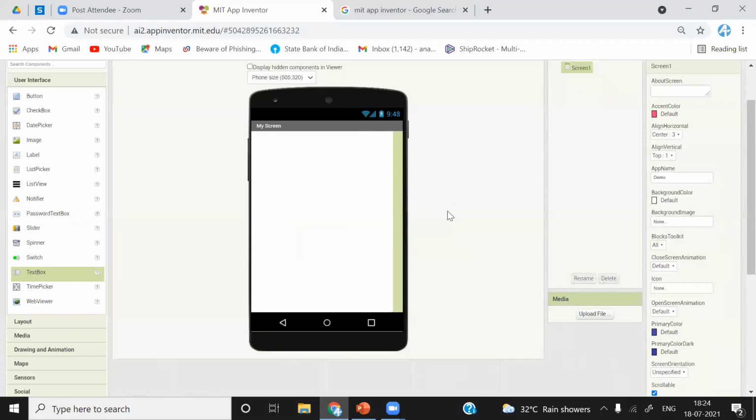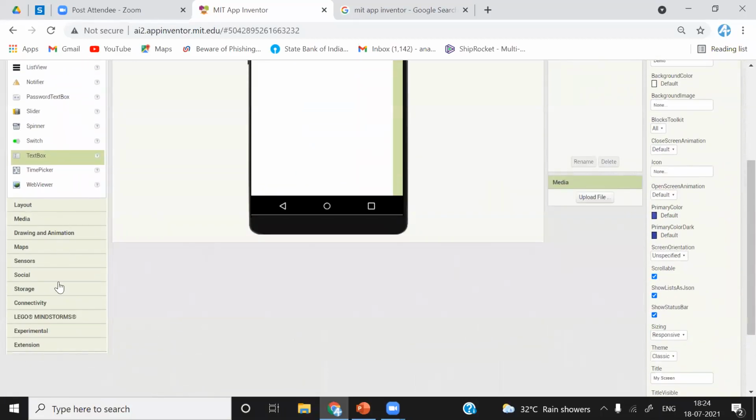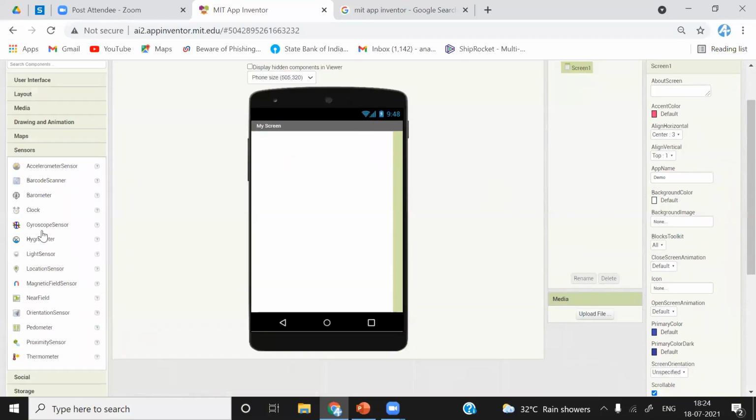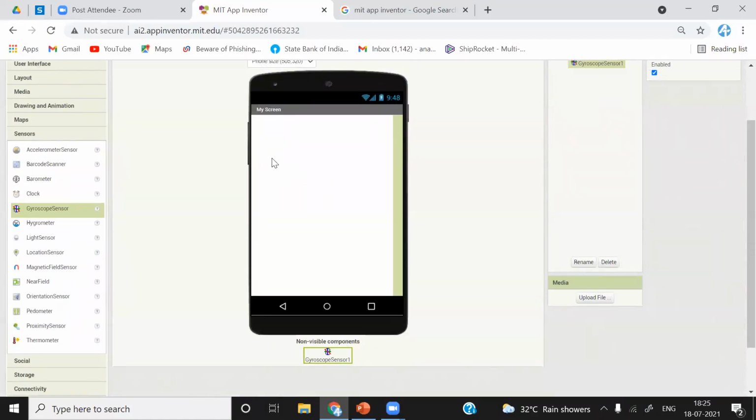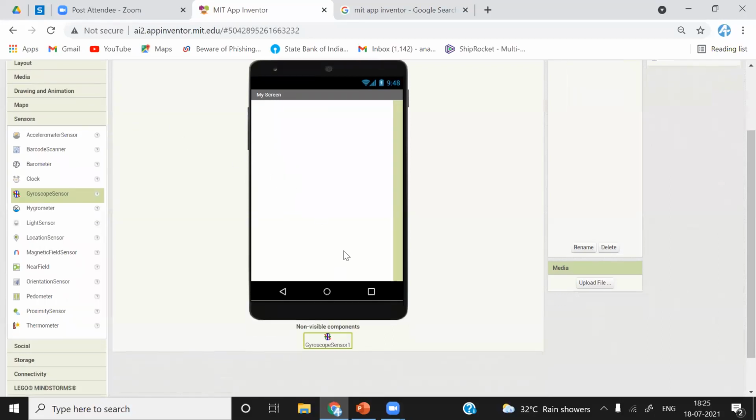For the time being I will just delete it. Later in this session, we are going to make another application using this gyroscope sensor. We are going to observe the real-time change in the x, y, z components of velocity using this gyroscope sensor. I just have to drag this non-visible component, and for x, y, z we are going to use labels to observe the real-time changes.